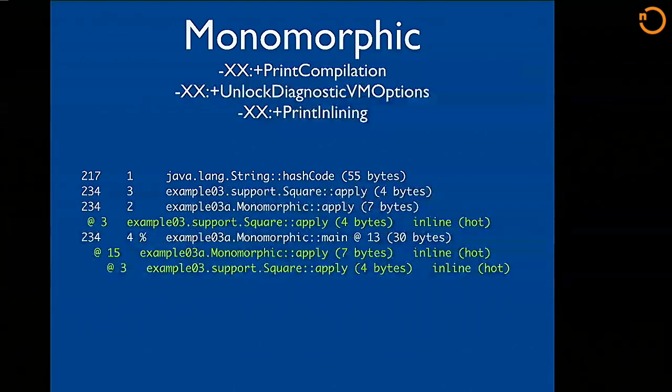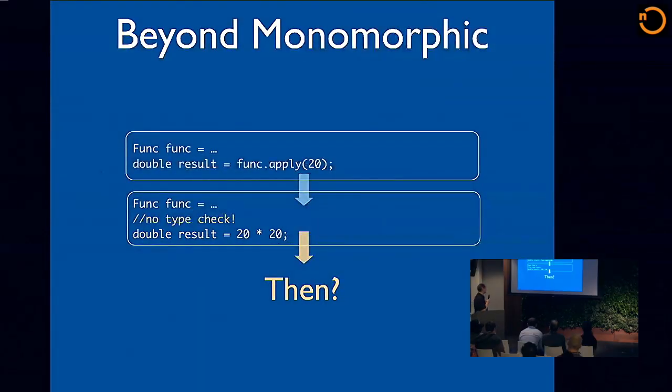Now the main method, which is the loop inside of main, also inlined the apply method. It actually can see the creation and inline square. So the last one is done statically, but the first one is done based on this closed world assumption. Now when this happens, curiously enough, the compiled code does not check the type of the function. It just says, yeah, it must be a square. It's square right now, it has to be square, must always be square.